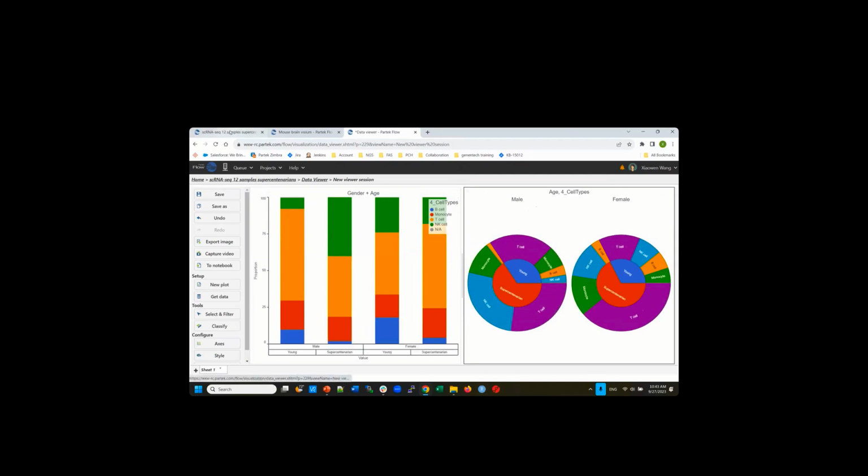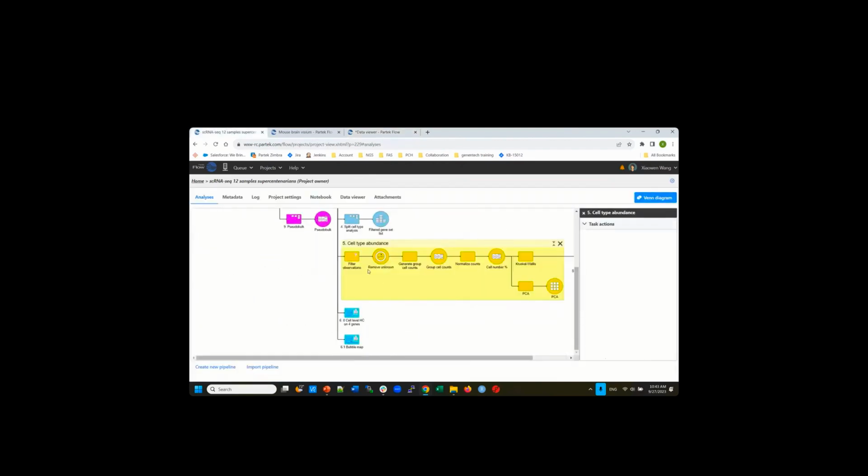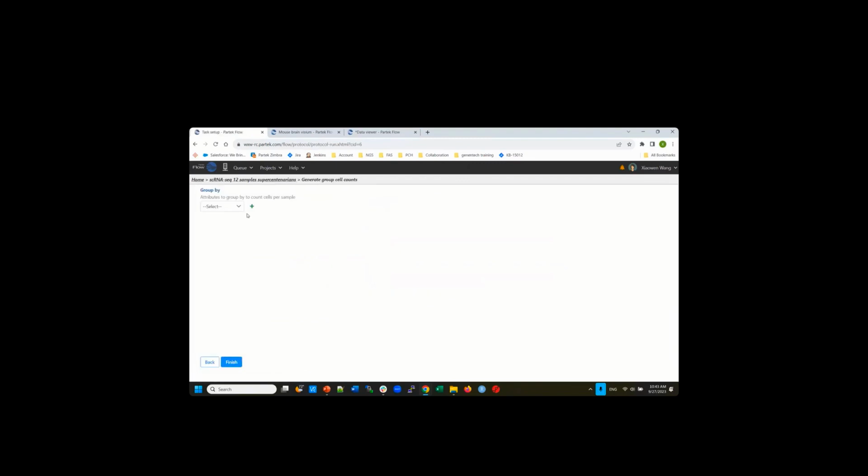Now, if I go back to my analysis, we have a way. So first I filter out the unknown. So this one just filters out where the cell type is unknown. And then on this one, you can choose in the pre-analysis tools, we have a task called generate cell group cell count. You click on that to see what cell number you want to generate. This is performed on each sample individually. So you can look at my cell type, choose that and click finish.